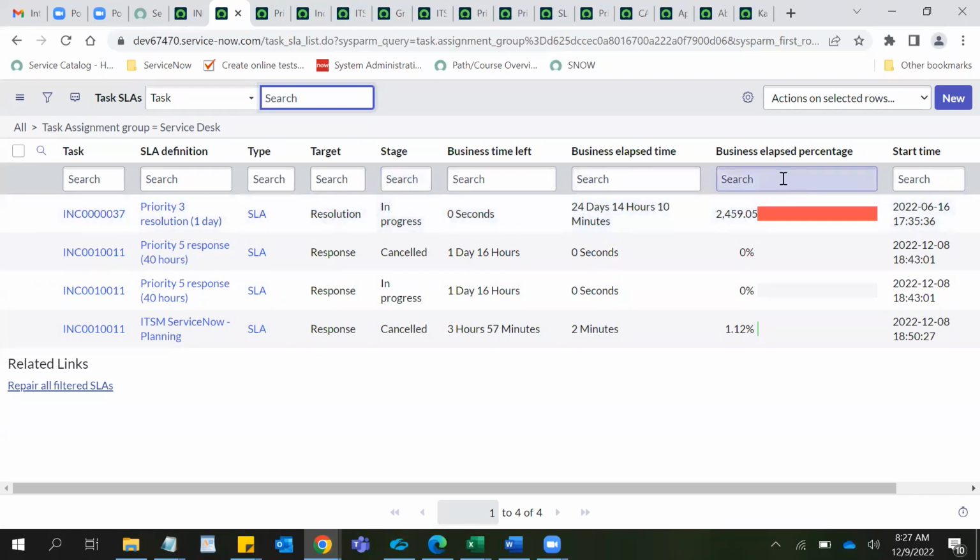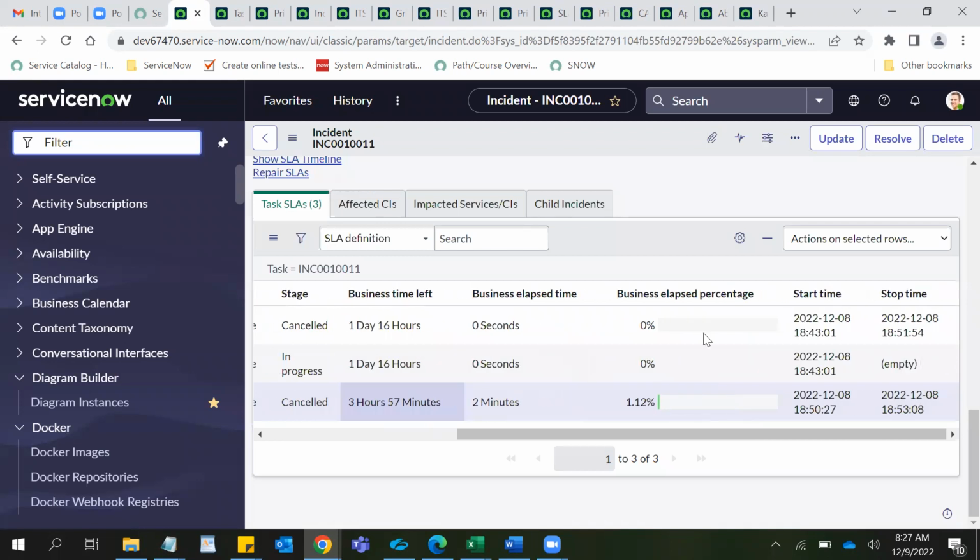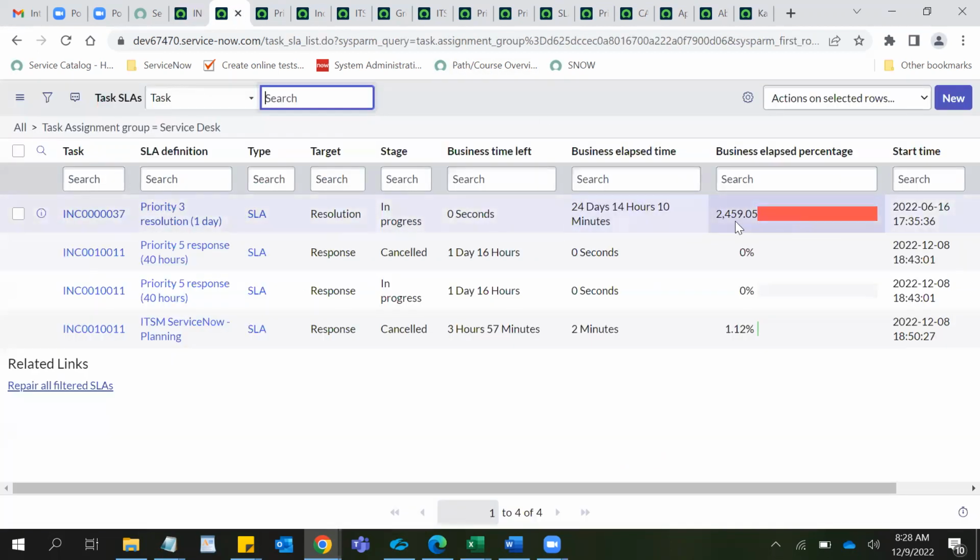Okay. So now, business elapsed percentage. If it is in red, it means it has reached the SLA. Here you can see it is still green in color. See, this is still green in color. That means they still have time, right? Before it turns to 100, they have to resolve the incident. But here you can see it has gone up to 2,459 percent.